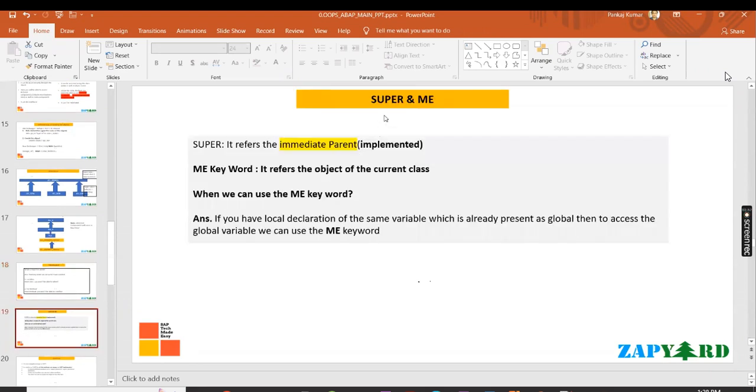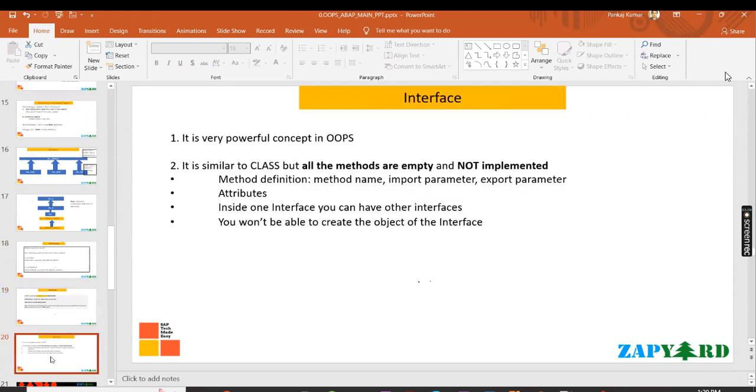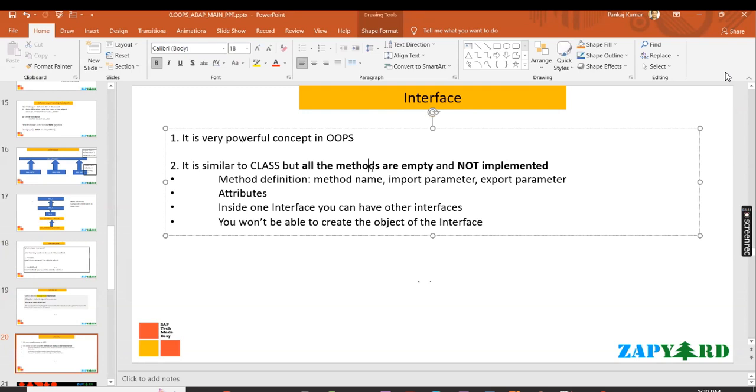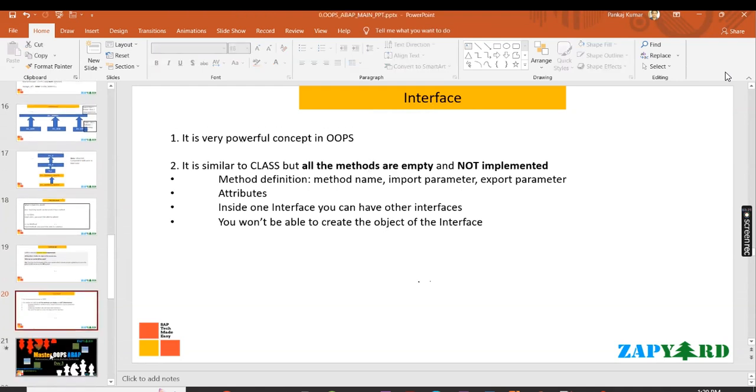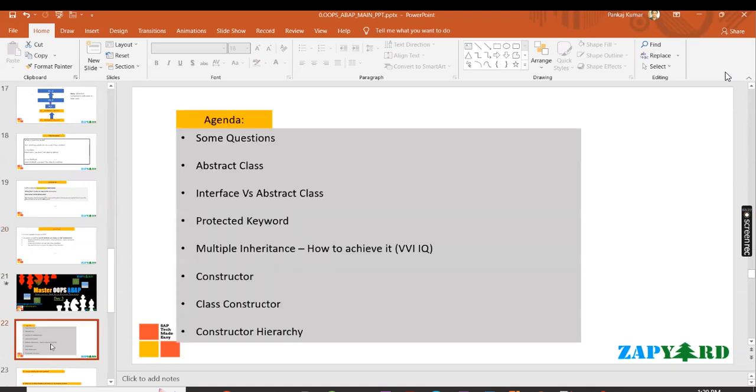Then we understood what the super keyword and me keyword are, right? Super just refers to the immediate superclass, and me refers to the current instance of the class. We understood about the interface. It's a very powerful concept, and with the help of this, we can achieve polymorphism that I'm going to show you today. Okay.